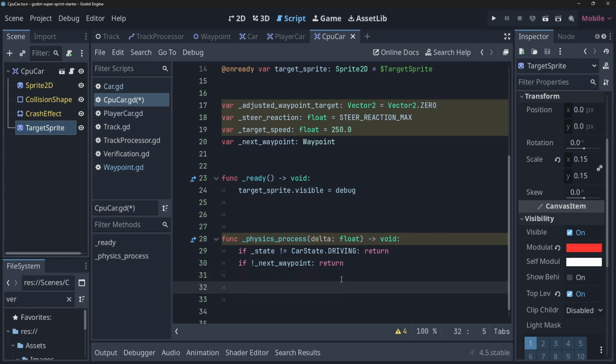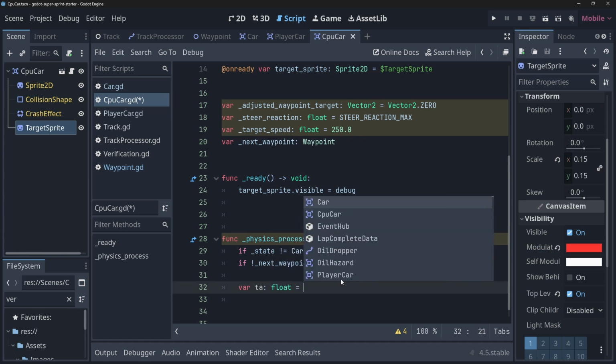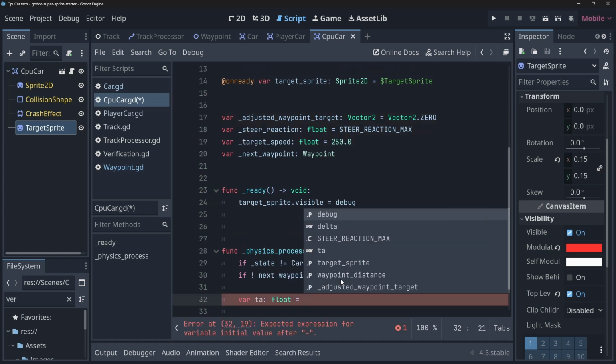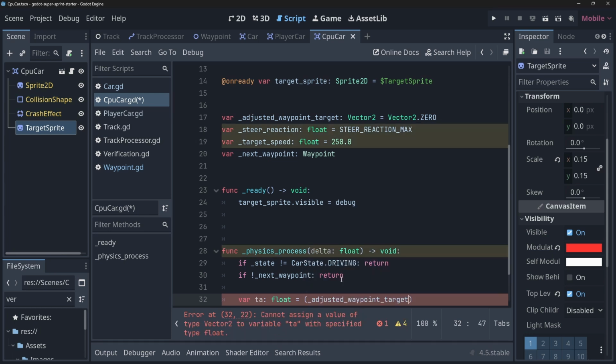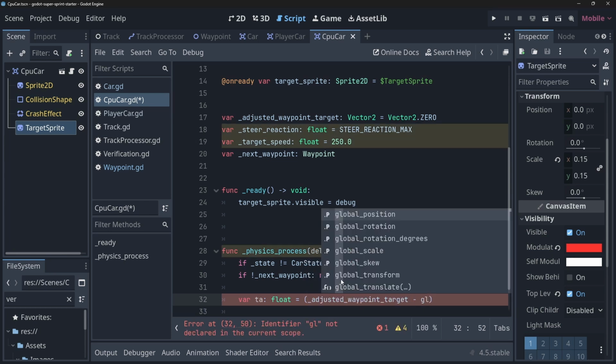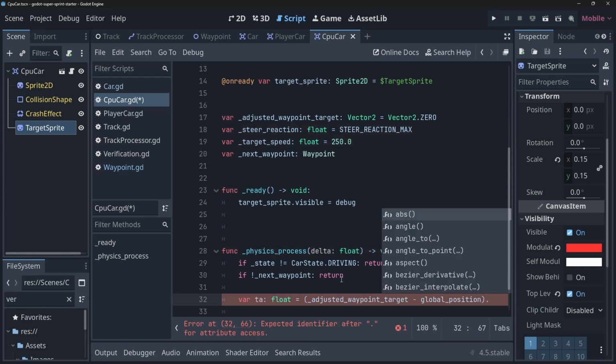So what we want to do is two things. We want to move towards it, and we also want to rotate towards it, but we don't want to rotate instantly. Otherwise, it looks really jagged and jerky. We want sort of a smooth rotation towards it. So I'm going to make a var TA for target angle here, and that's going to be the angle that we want to actually get to, but we're going to go there using linear interpolation. So we're going to get then the angle between our adjusted waypoint targets minus our current global position, and then we can do dot and angle there.